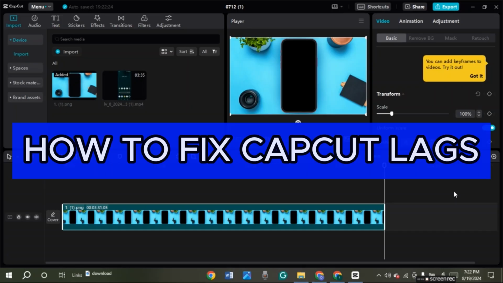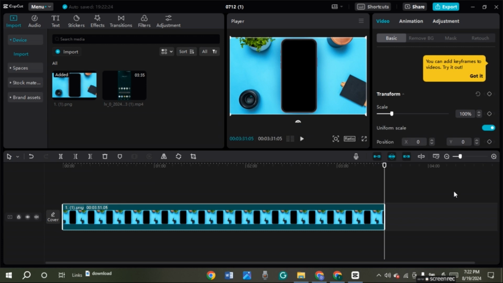In this video, I will guide you on how to fix CapCut lags. So if your CapCut is also lagging, this video is just for you. Follow the simple steps and you'll be able to fix it. So first of all, launch CapCut. You can see over here, I've already opened it.